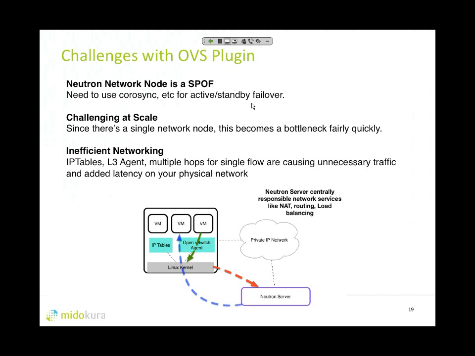Talking about the challenges with this previous OVS plugin, the Neutron network node, as I mentioned, is a single point of failure in this architecture. By default, it's a single point of failure, and something additional needs to be done in order to create an HA environment, for example, using Corosync or some kind of heartbeat protocol or script. And that, of course, can take into account failover time to behave in an active-standby mode.